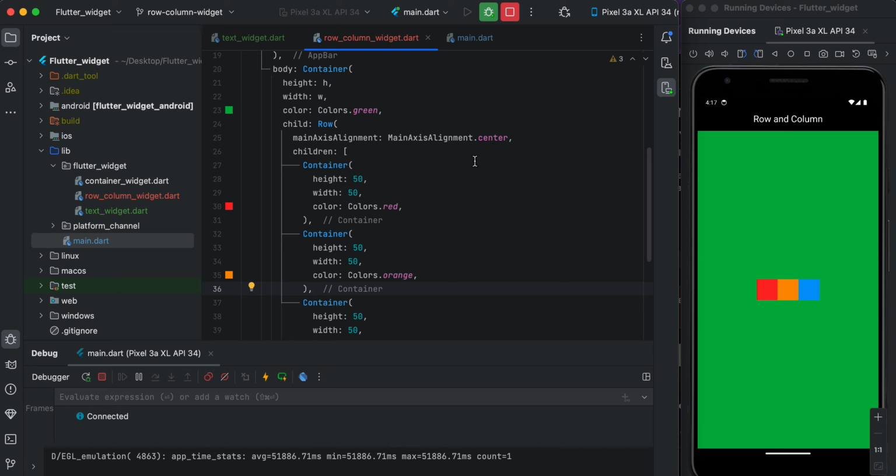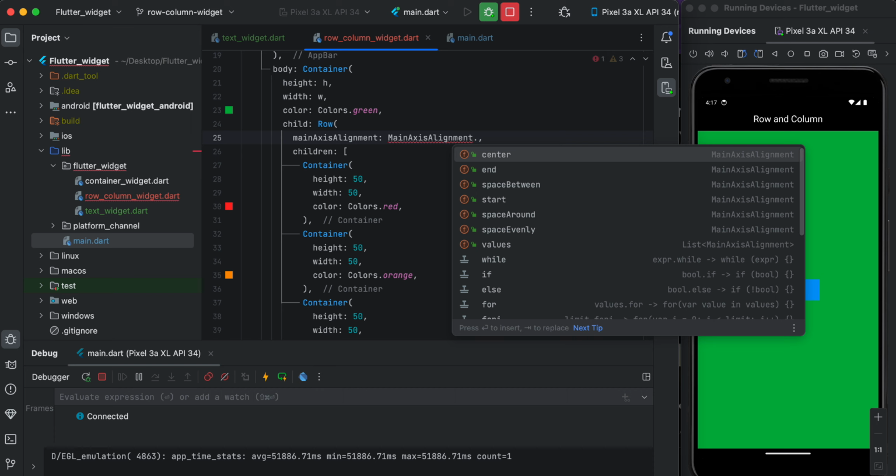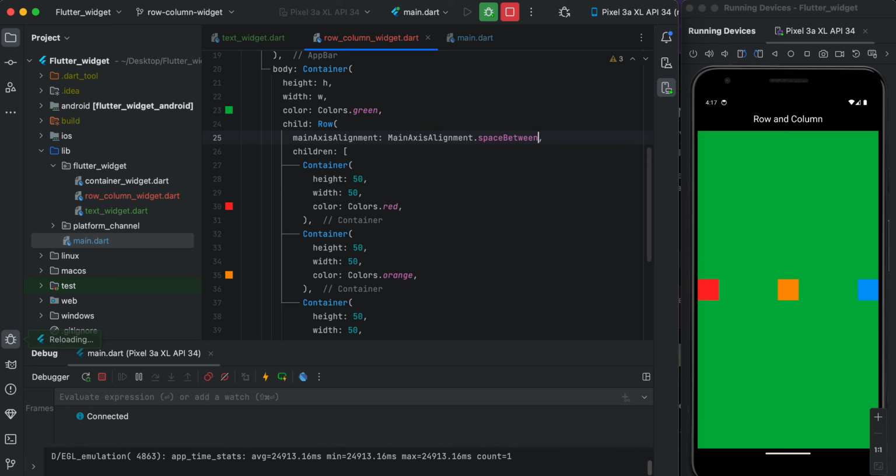Now we have multiple properties related to alignment. Now I just want to change it, and let's give spaceBetween. So spaceBetween, what does spaceBetween do? SpaceBetween distributes all the available space between all the items. So I'm going to remove it and replace it with center. Now you can see all three widgets at the center.